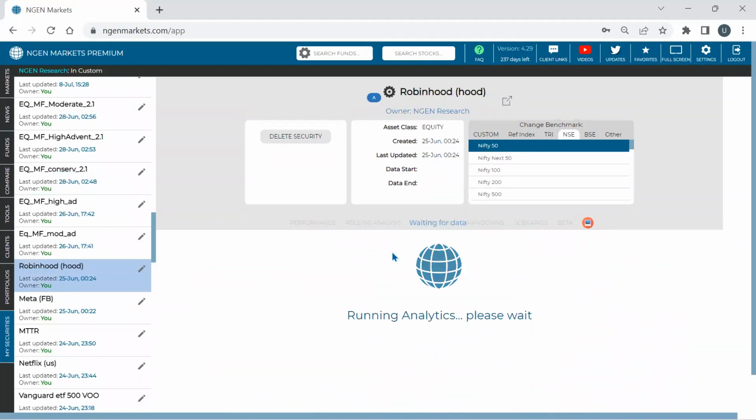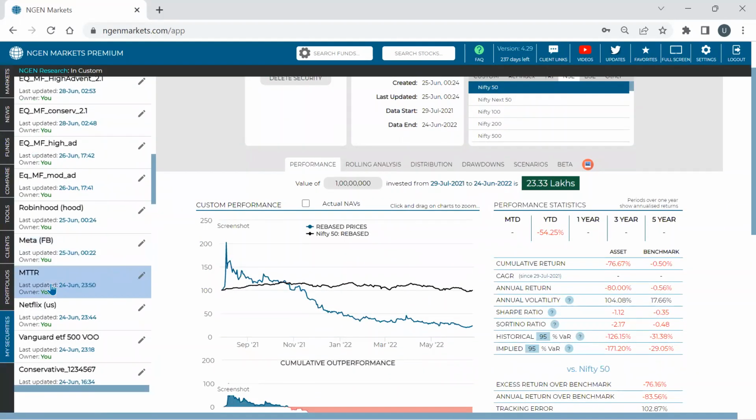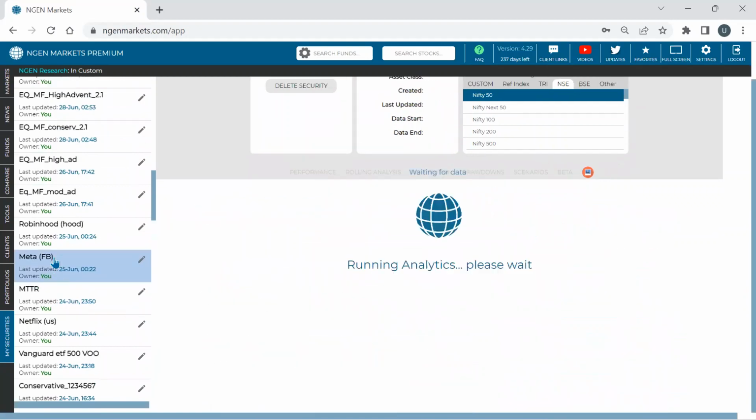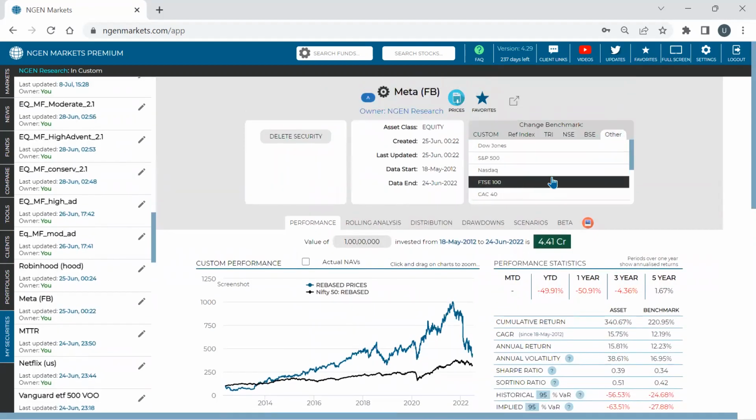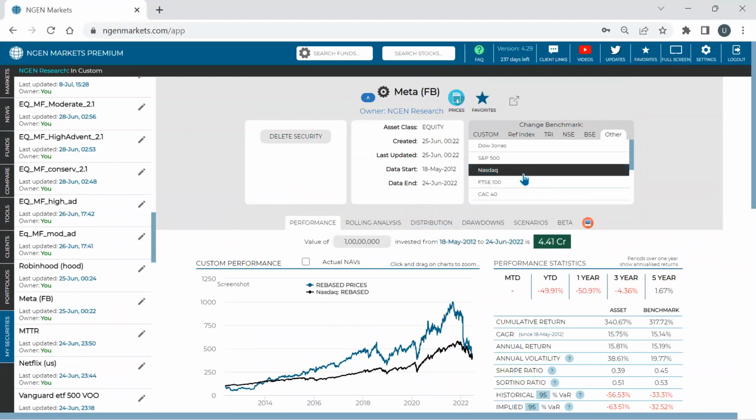You click on it, and the custom security gets loaded. You can search for MTTR or Meta, Facebook. Yes, you can add that into the system directly from here. And here you can change the benchmark. Changing the benchmark is pretty easy. All you have to do is click on the NASDAQ and you will see the benchmark here.